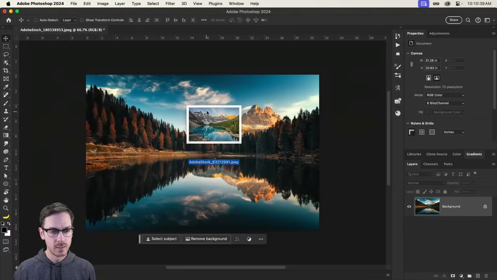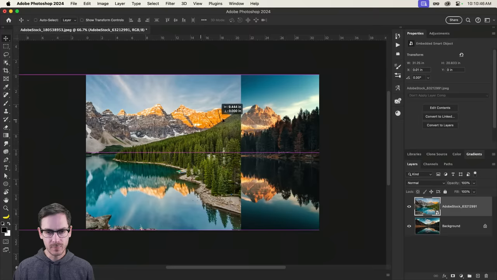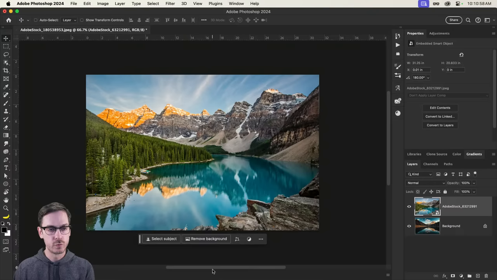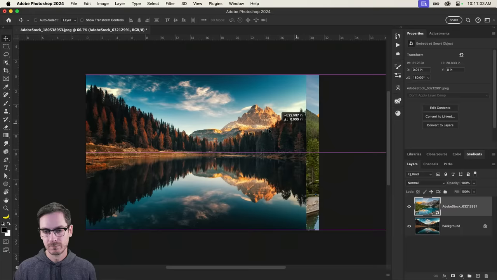Now, obviously, we want to somehow connect the trees over here with the trees over here, right? So maybe the first thing I'm going to do is flip this particular layer. So under the edit menu, down to transform, and then flip horizontal, right? Now I want to move this over on this side. Now, obviously, can't see much of it, right? So I'm going to just kind of shift it over to the edge.